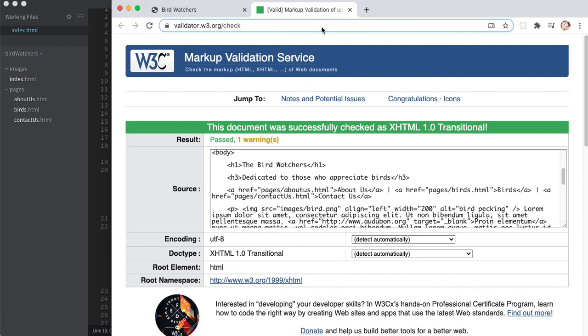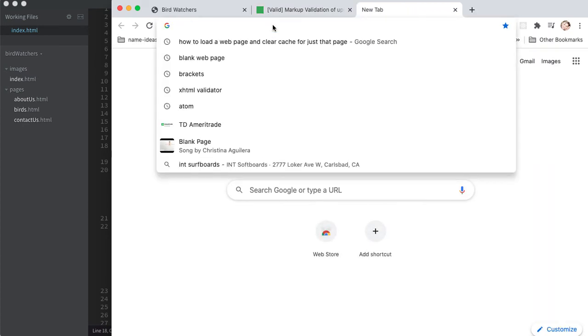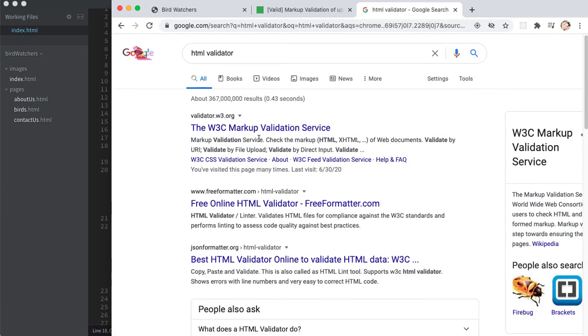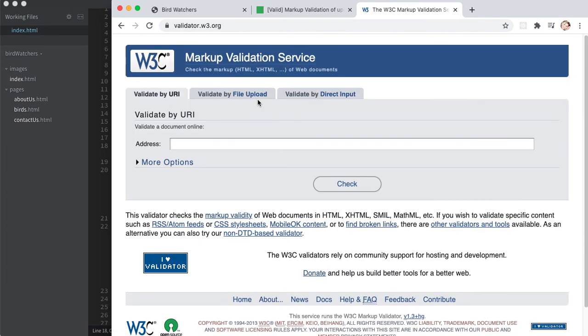It is worth noting that there are validators, as I mentioned, for HTML5 and for CSS. If you just go ahead and Google HTML5 validator, W3 has a validator for that as well. And actually, it's going to be the same validator, but as soon as you load a file that is in HTML5, the results are going to look slightly different.